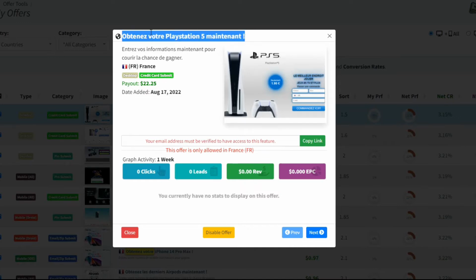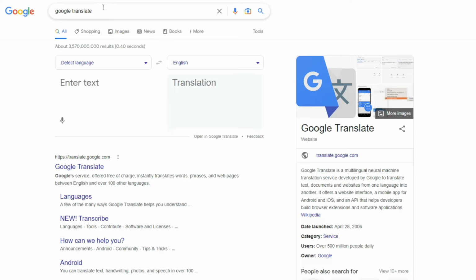If your CPA offer is written in a language other than English, then there's no problem. The text can be copied and pasted onto your landing page. Or we can utilize Google Translate to change it to the English language.